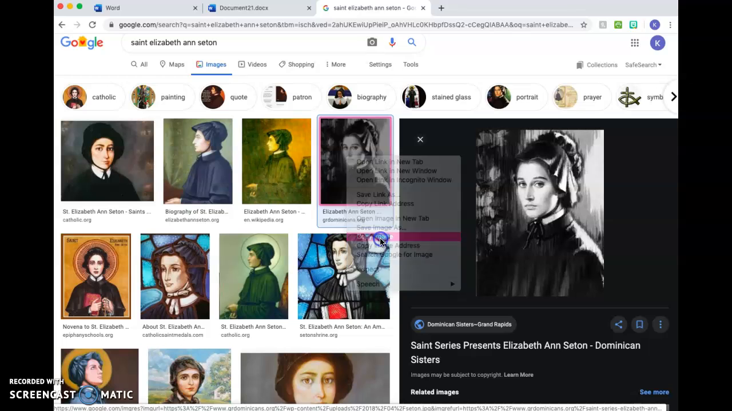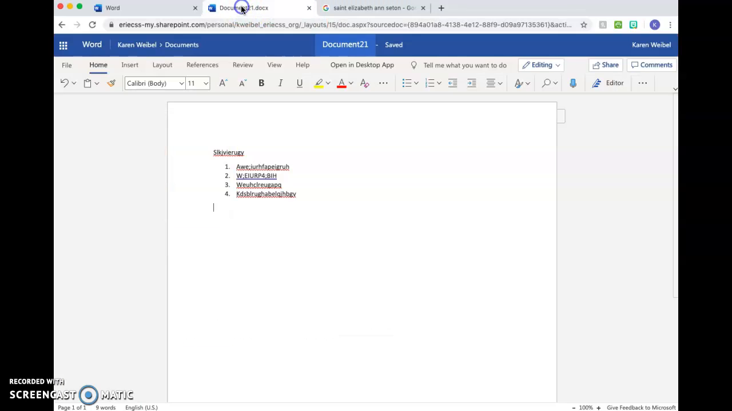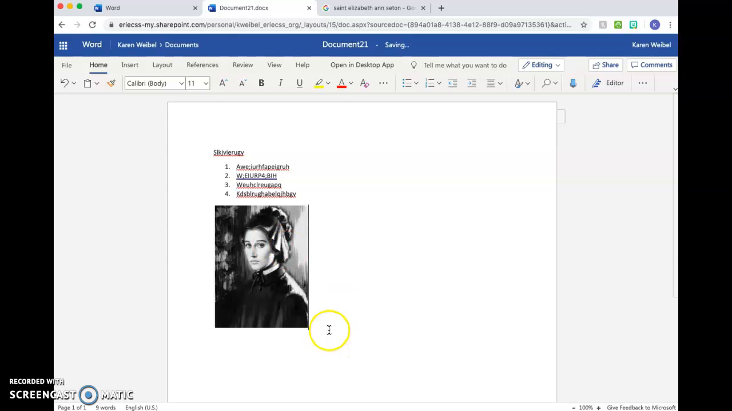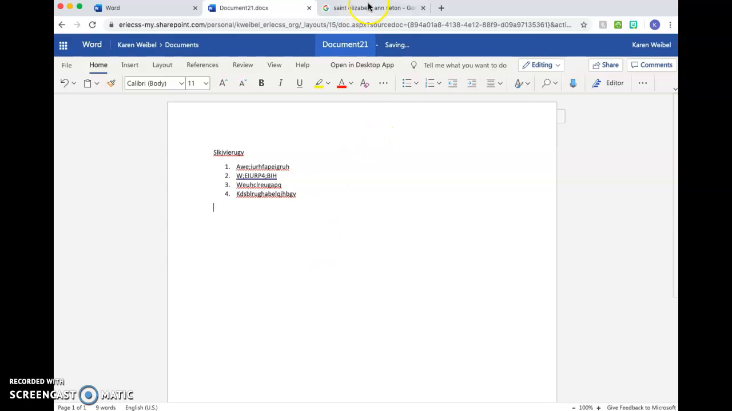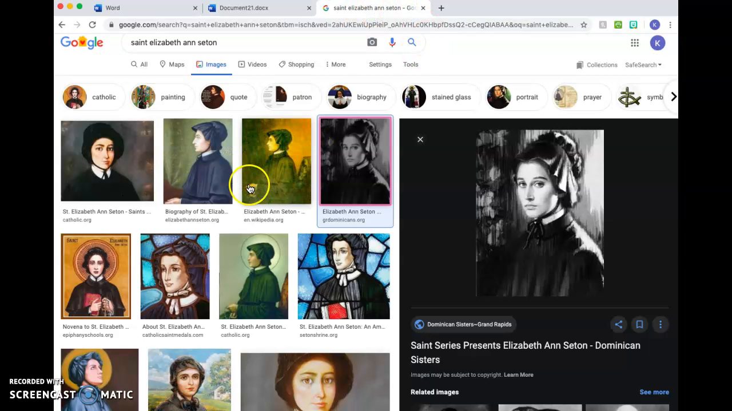So I'm going to click that copy image, and I'm going to go back to my Word document, and I am going to paste that image in. To paste, all computers are a little bit different, but most computers you can hit Control and hold the Control button in, and then hit V, and it'll paste that picture right in. Okay? If that does not work for you, you can always go like this.